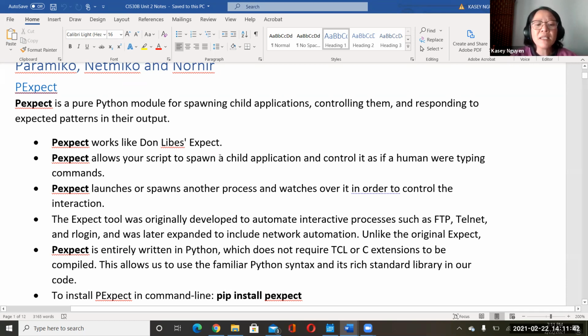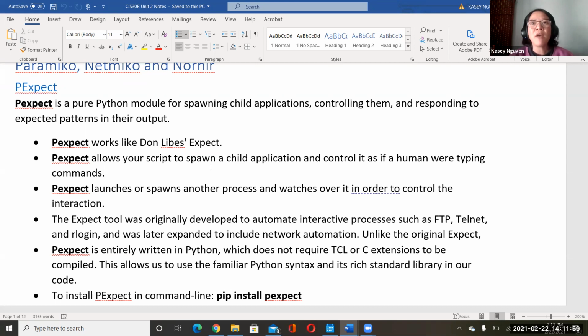PExpect allows you to launch a spawn of the child application, which is the child, to control it and remove some of the interaction that's required from the human. So imagine you have hundreds of switches and routers to manage in a data center. We're not going to have time to log into every single one of them, or to access an individual router and switch for a specific reason. What we can do is automate that process using the library.